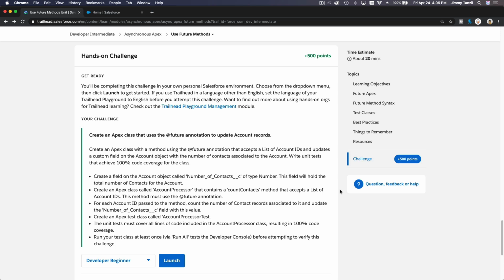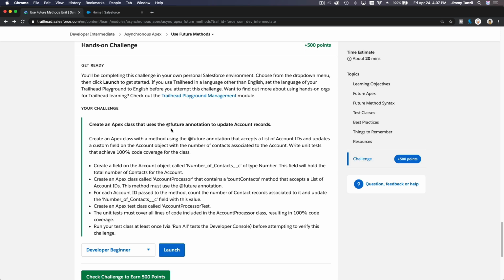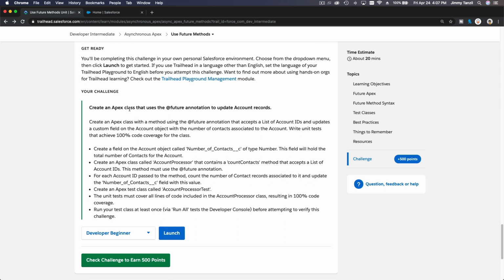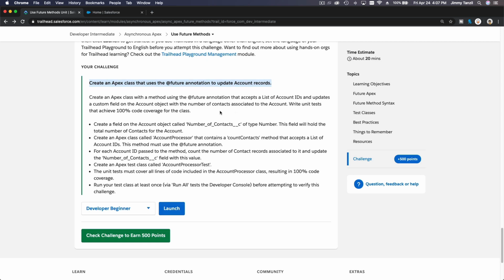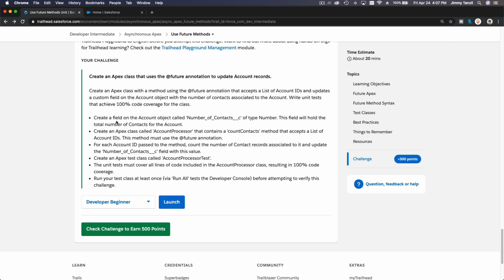All right, it's hands-on challenge time. So, our challenge is to create an Apex class that uses the future annotation to update account records. So, the first step, create a field on the account object called number of contacts C of type number. This field will hold the total number of contacts for the account.